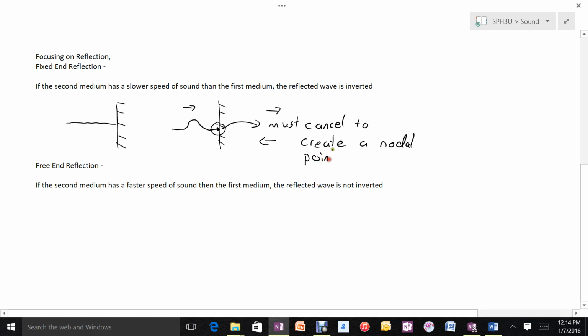Since the piece of string can't move up or can't move down, the initial wave and the reflected wave must work against each other to allow that point to stay fixed in space. The result is that upon reflection, the pulse is inverted.